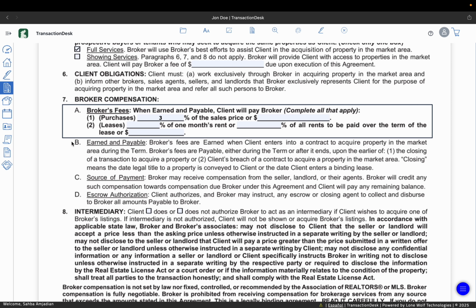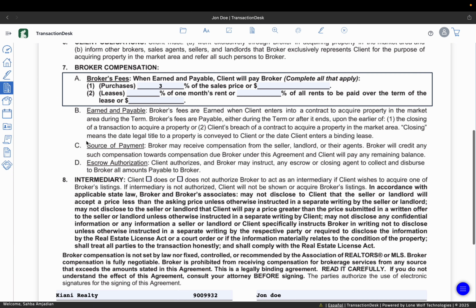Now, paragraph 7b is talking about when this commission is earned and payable. And it's payable when the client acquires a property in the market area during the term. And then C is talking about the source of payment. Broker may receive compensation from the seller, landlord, or their agents. Broker will credit any such compensation towards compensation due to broker under this agreement, and client will pay any remaining balance.